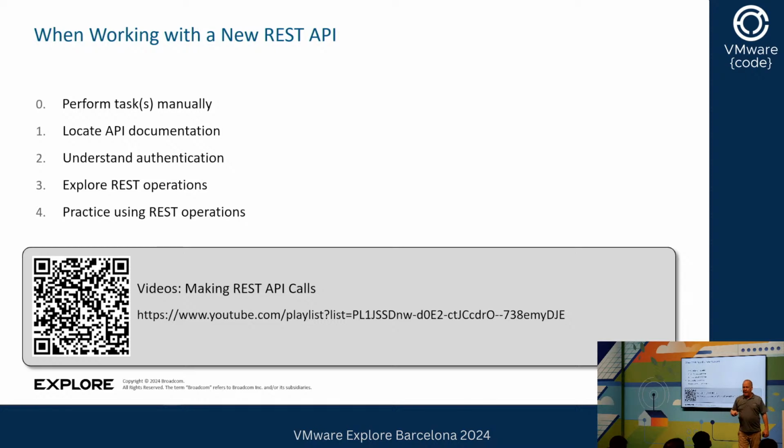Next, I go looking for the API documentation. Sometimes there's no documentation to be found. That's always exciting, but Aria Automation, VCF Automation, has extensive documentation. I'm going to show you exactly where to go look for it.